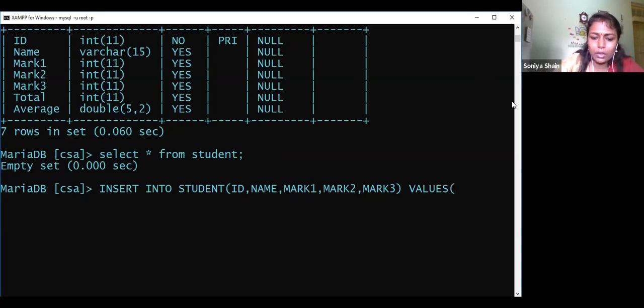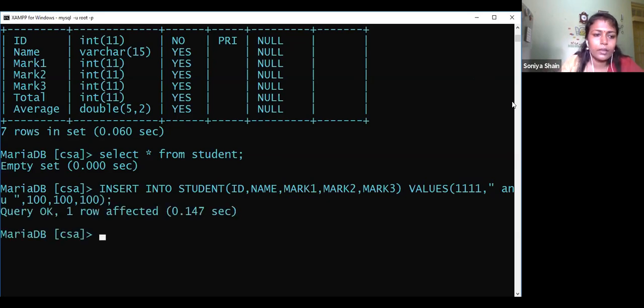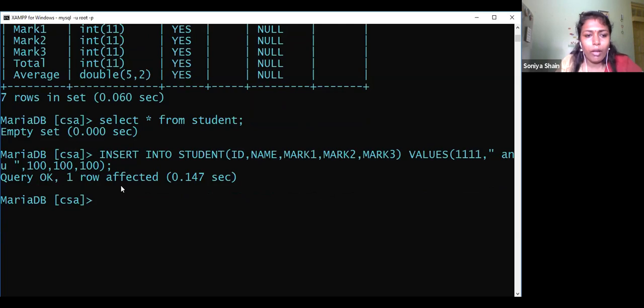So what are the values? Let me give 111 for ID, since ID is an integer. Then I am going to give a space and a name in small letters. Then again a space, and next the 3 subject marks. I am giving 100, full marks. Okay, one row affected.